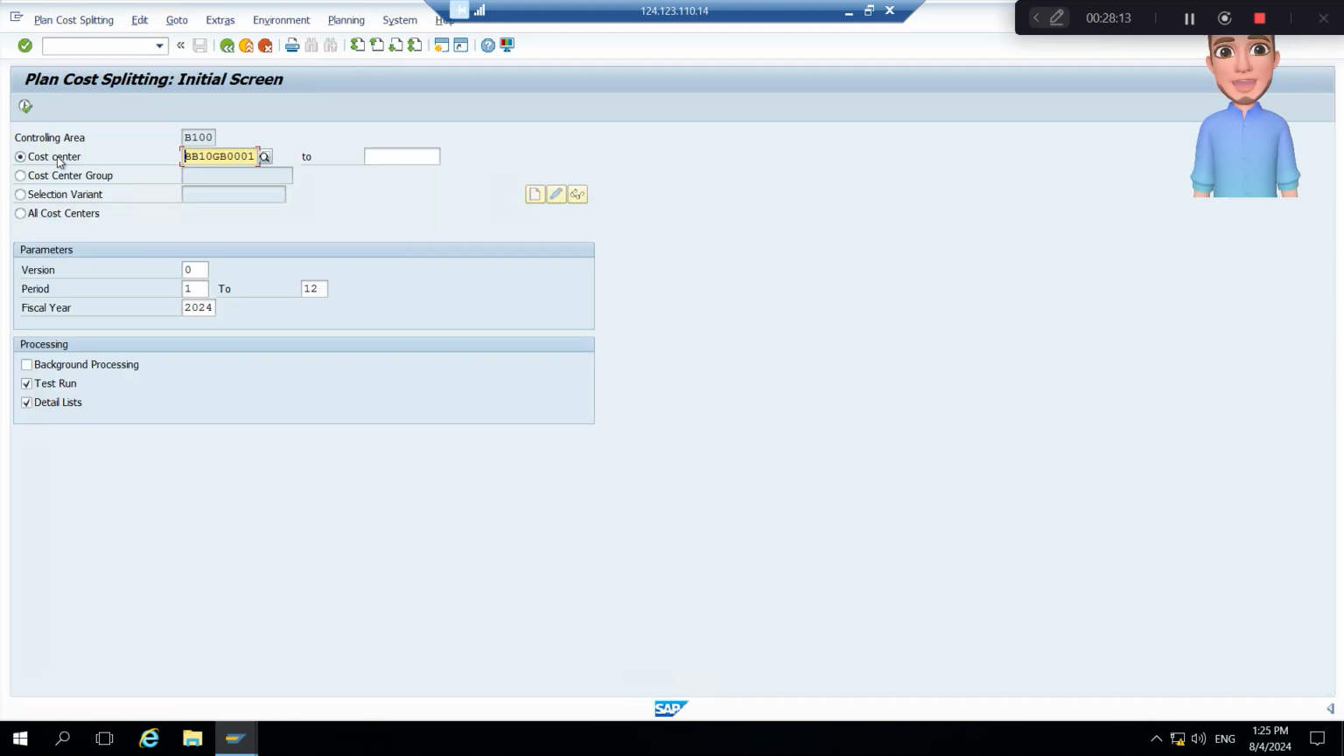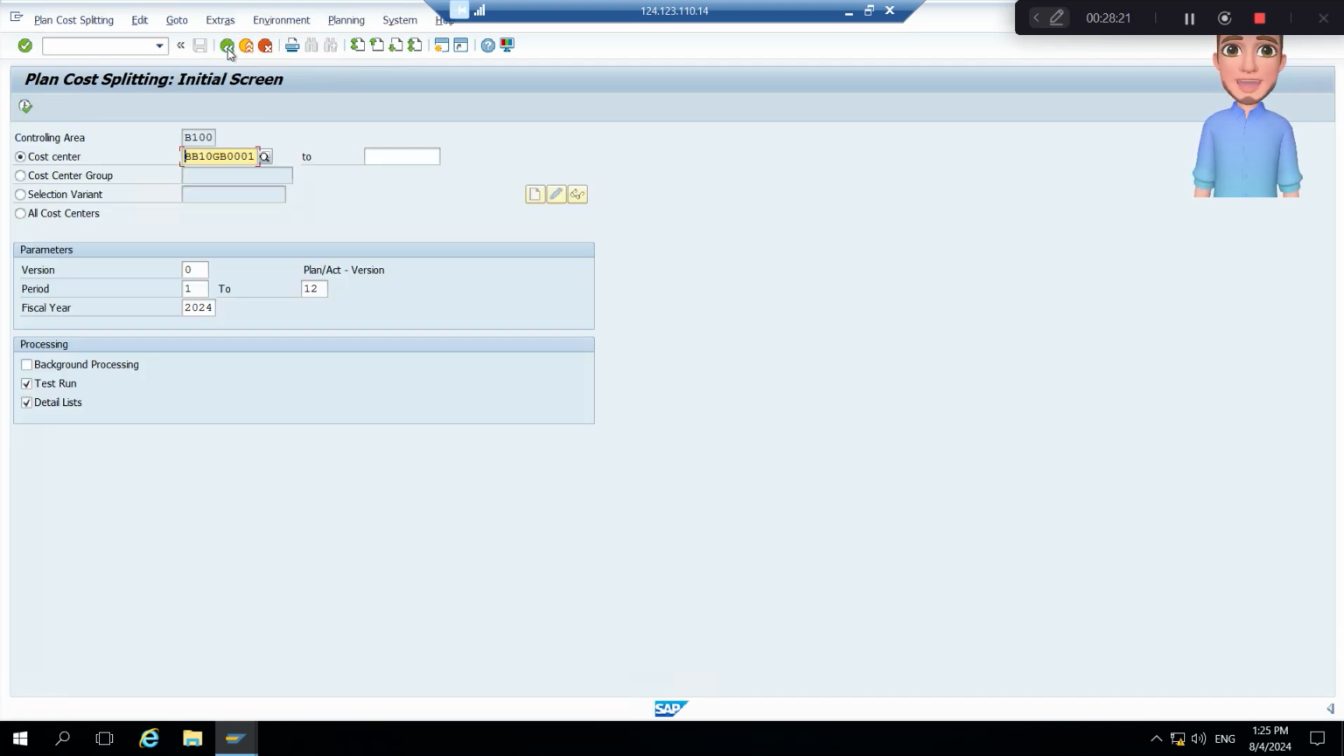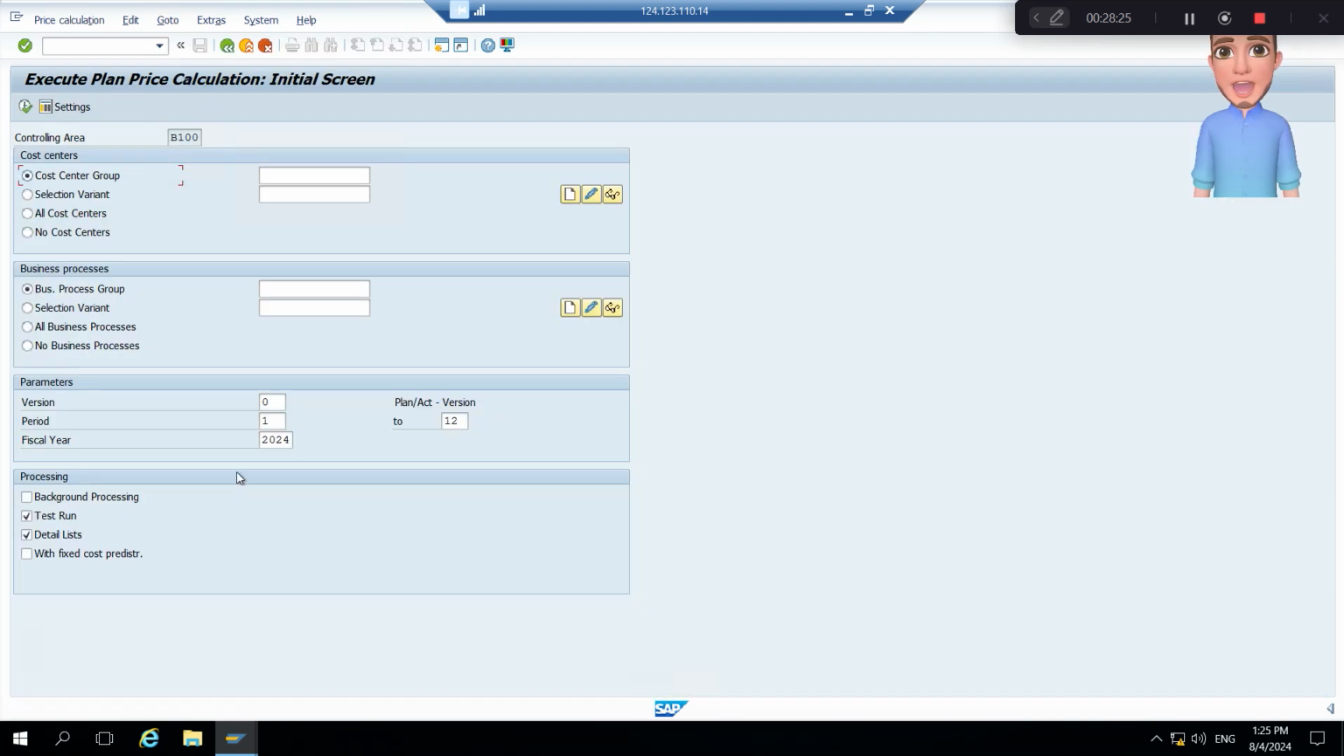KSS4 planned values. So here it has given the cost center. I am associating the values. Let me just execute. So there is no update. Okay, leave it. Now come back to price calculation. In price calculation, I will have to select a group. Right, I have not created group for each cost center, so I have to take the higher level node.